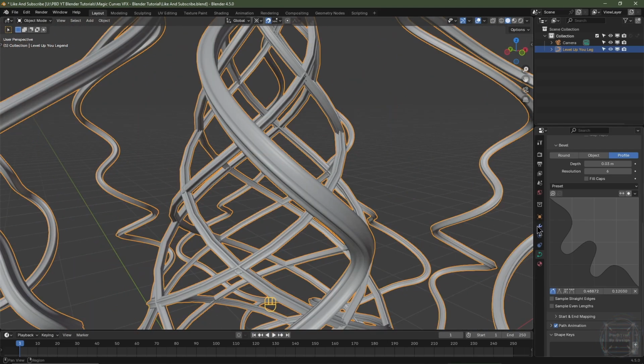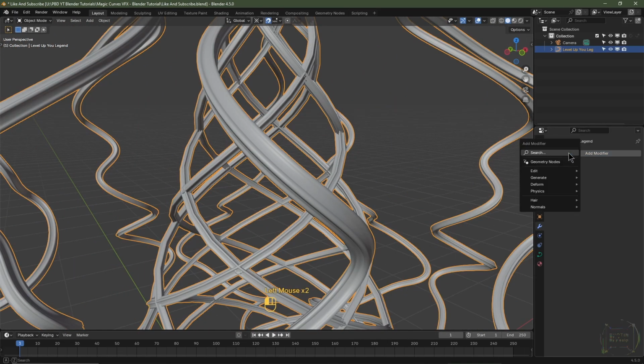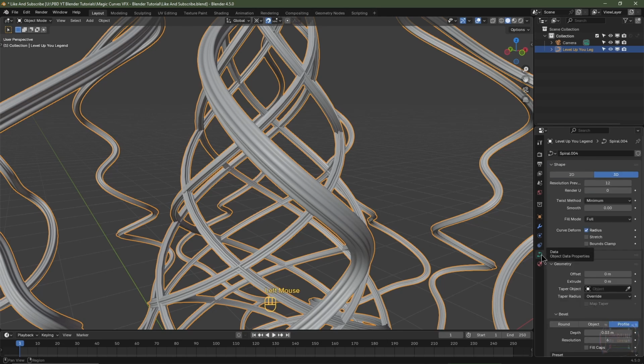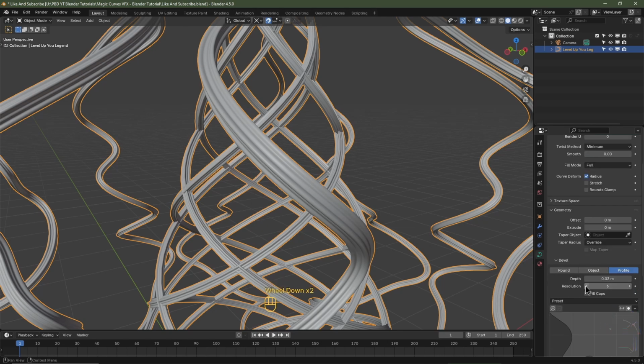I'll navigate to my modifier tab over here. I'm going to click add modifier. We go to generate and we'll choose subdivision surface. I'm going to turn the render subdivisions down to 1. I'll then navigate to my curve data tab down here, and I might even decrease the resolution to 5 on the bevel. I think that should be absolutely fine.